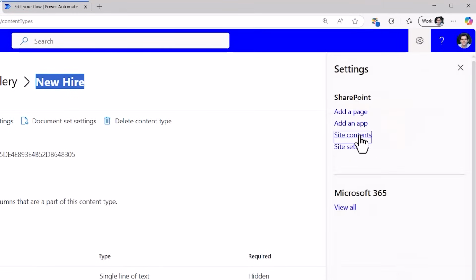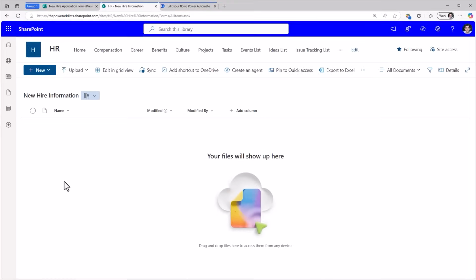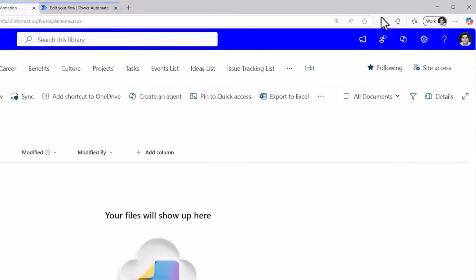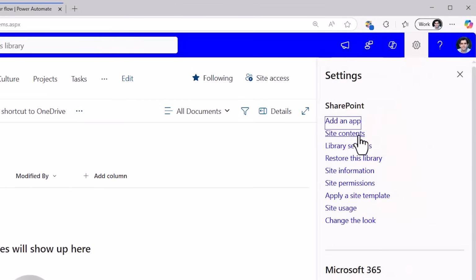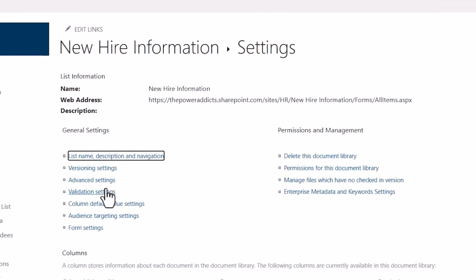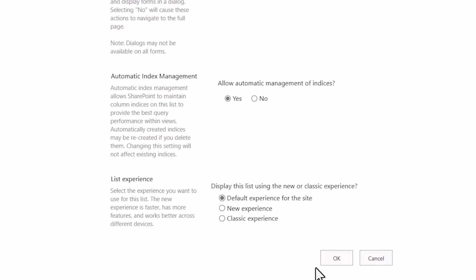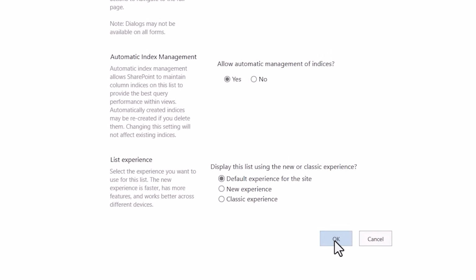Now I'll go back to site contents and go to my new hire information document library. To use the document set here, head over to settings, library settings, more library settings, advanced settings, allow management of content types. I'll make this yes. And right at the bottom, I will click OK.